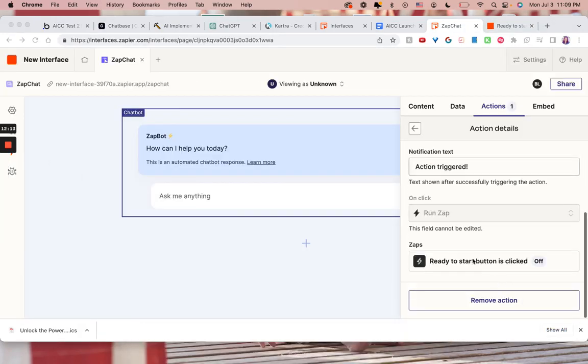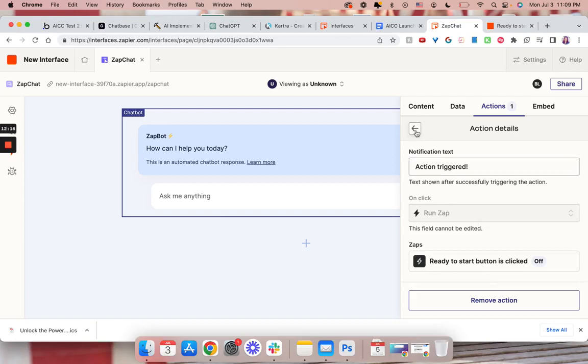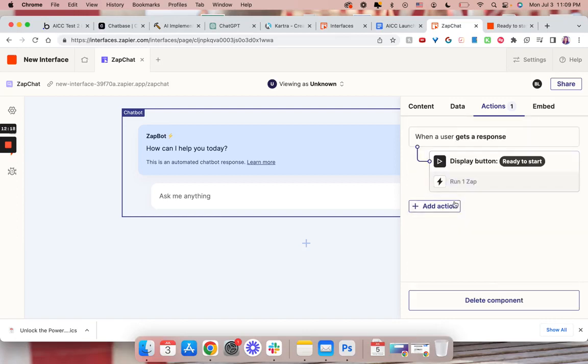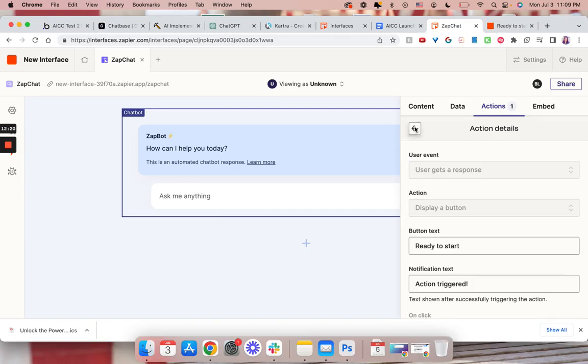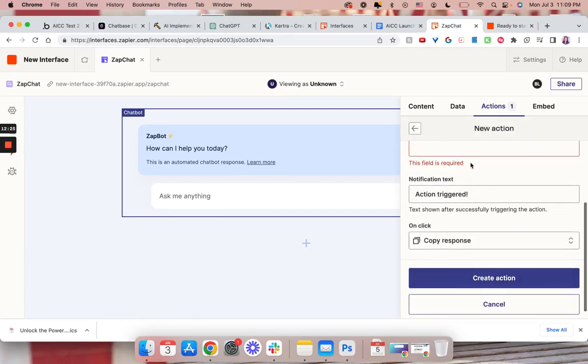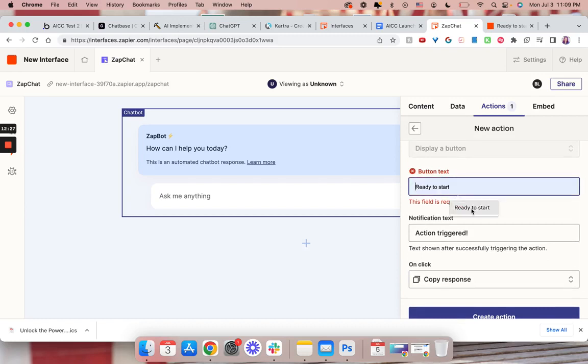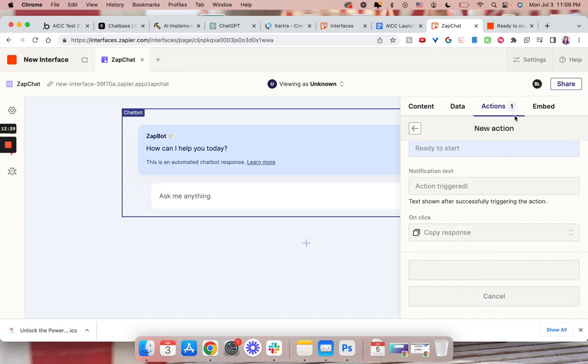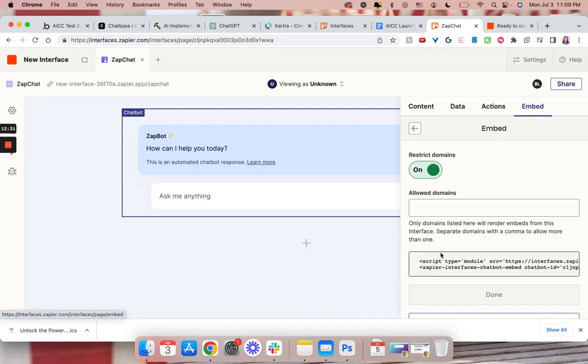Or let's say that you want, instead of running the zap, you just want it to, let me go back here. You don't want to run a zap. You just want it to copy the response. We'll create the action. I would say ready to start or whatever it is for the button text, create action. And then once we're done, we can embed that into whatever site you're using. And so that's how that one would work.